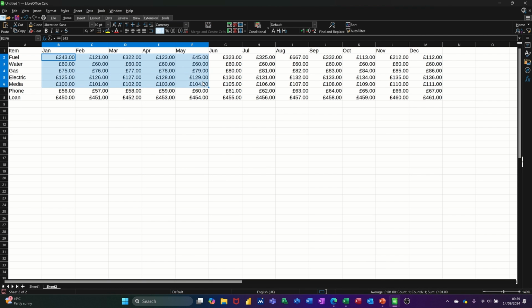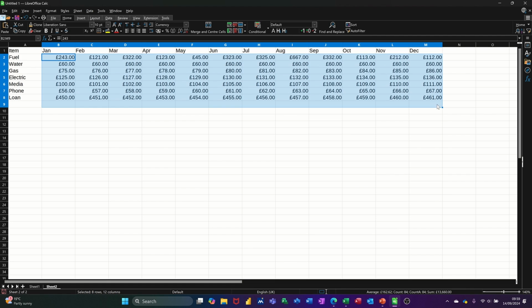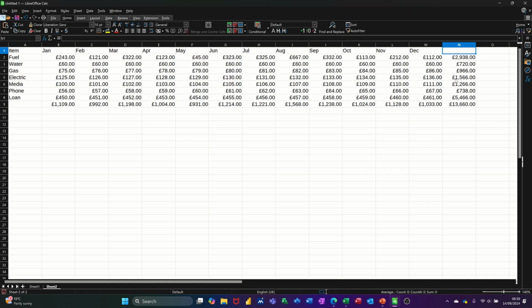Quick way of doing that would be to highlight all the figures and the space at the end for the total column and the total row, and use the key command Alt equals, which basically does the sum function for you. And then you can label it up like that, total, total. Now you'd set this up without any figures to start off with, but it's something that I use myself.